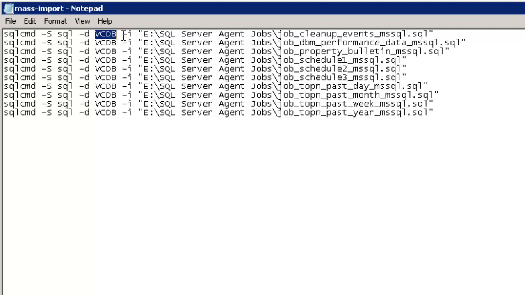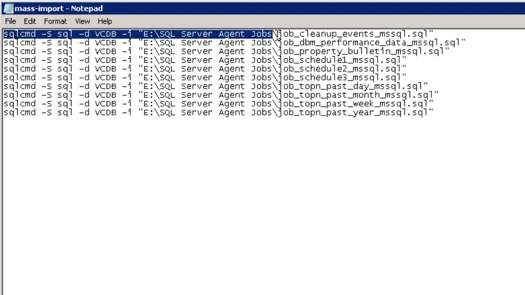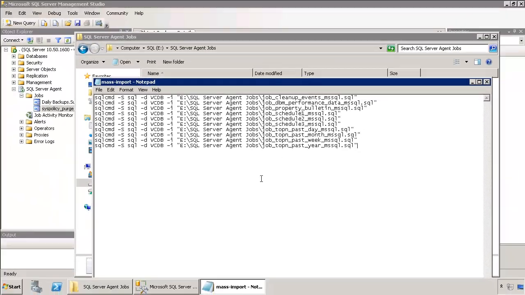And then the -I is basically the instructions of where to find the path to the job file. I copied them all to this folder called SQL Server Agent Jobs. And I'm specifying each one of these SQL job files. So basically, you can generate this portion of the command and then just copy it 10 times and insert the name of these files. And you can run this against a command prompt.